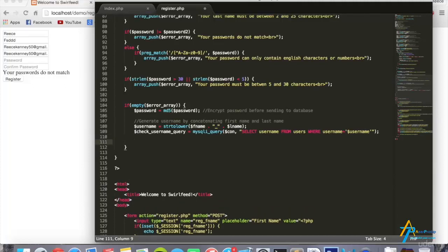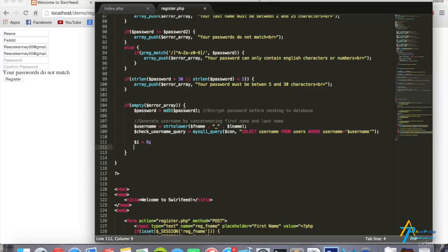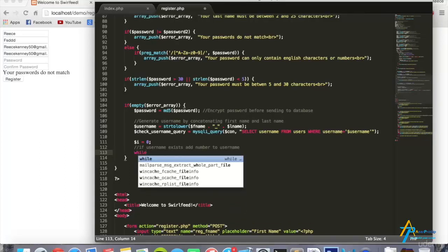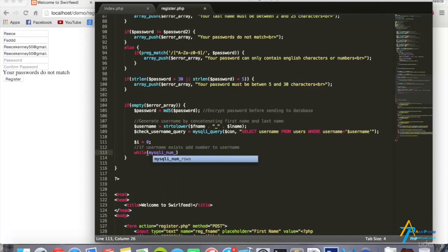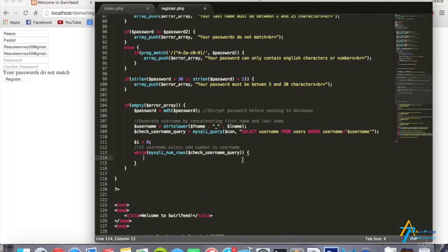And now we'll say $i equals 0. I'll explain what this does in a minute, just follow along for now. Comment: if username exists, add number to username. Okay, I'll show you that now. We're going to say while mysqli_num_rows, brackets, $check_username_query, this query we created up here. So like that. Oh, inside here we need to put is not equal to 0, my mistake.